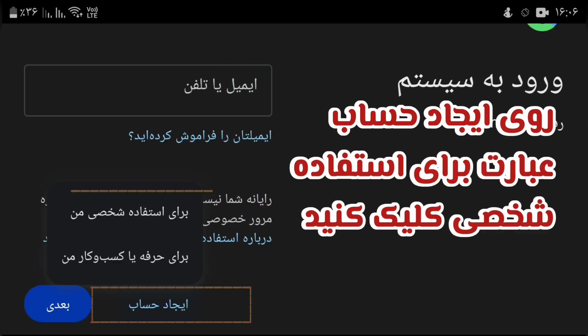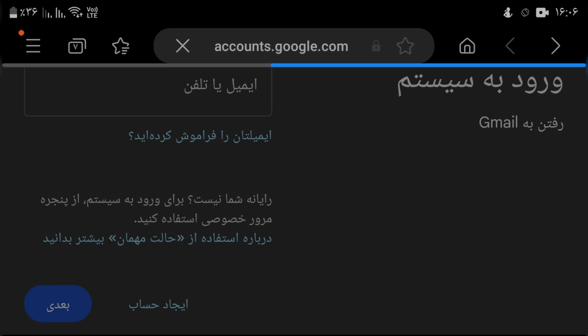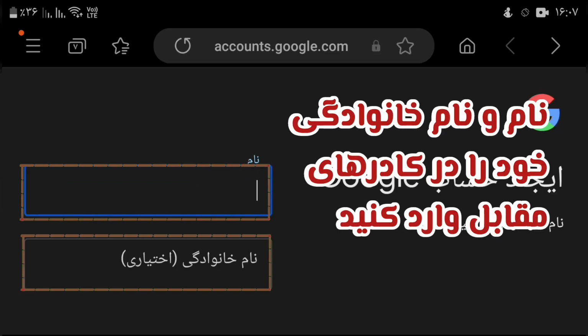Two options will appear that have no difference. Click for My Personal Use. Enter the first and last name in the opposite box.